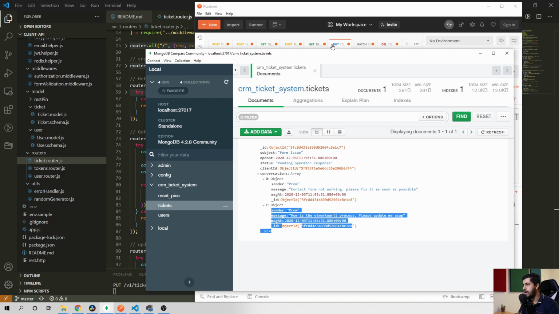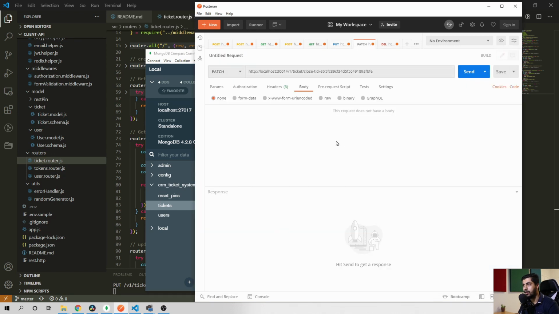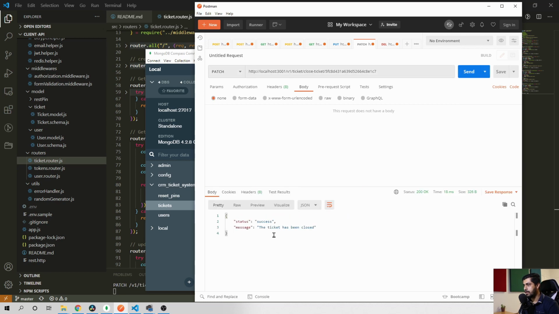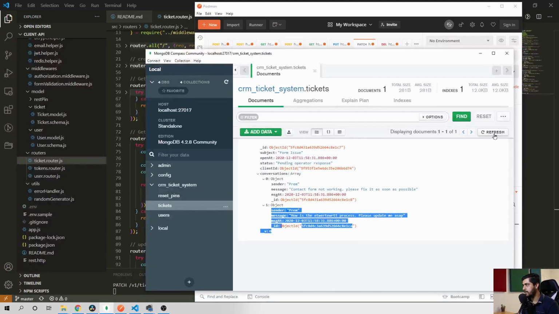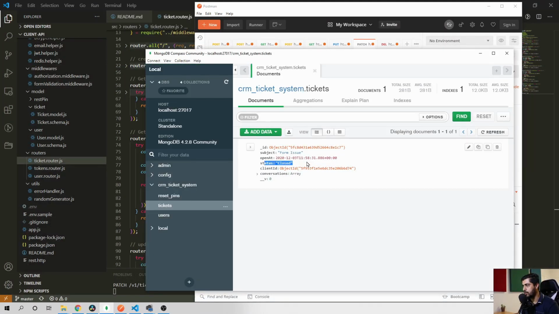the updated message will be added in the array. If the client is happy with the ticket and all the problems are resolved, the client can now request to close the ticket by sending to this URL endpoint with the ticket ID using the PATCH method. If they send the request, the ticket status is updated here and the ticket has been closed. And if we go in the database and refresh it, now the status is closed.